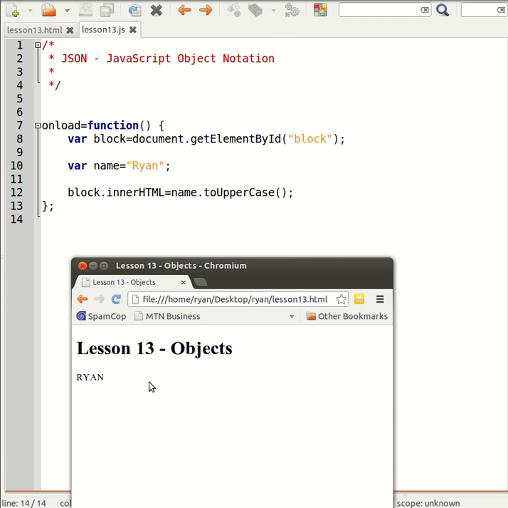So there's an example of using a built-in object that's built into JavaScript already. You don't have to write the object yourself, it's already built into the browser. And as we go through the course, we'll come across many built-in objects. And that ends our lesson in working with JavaScript objects.